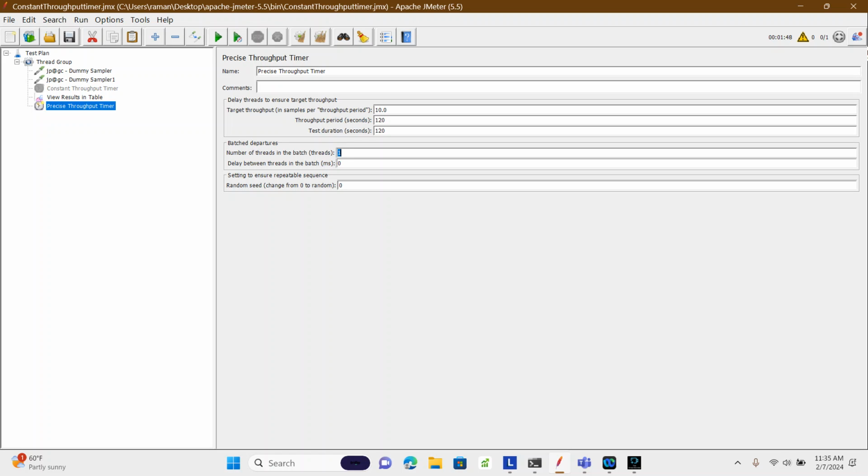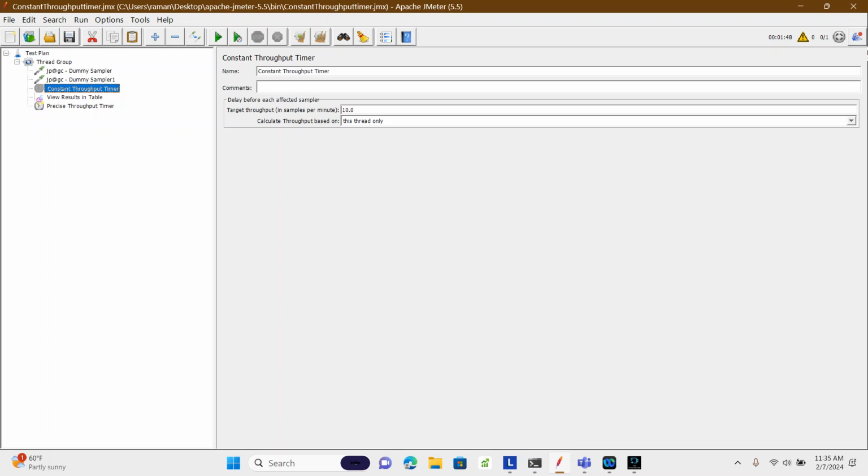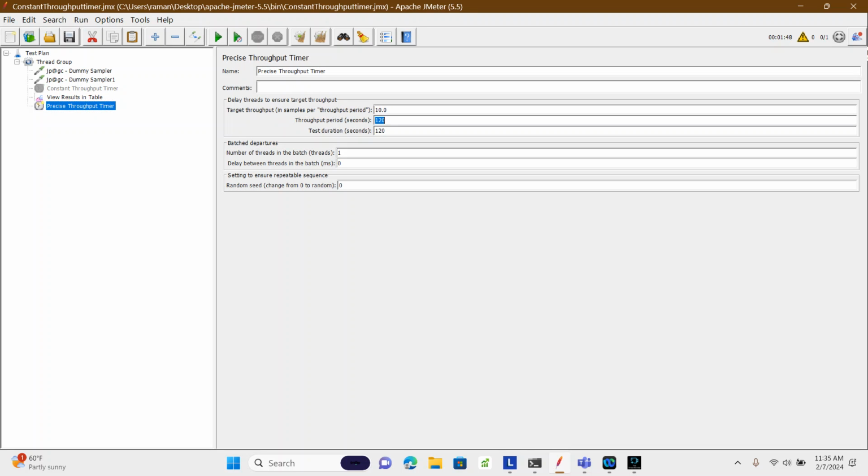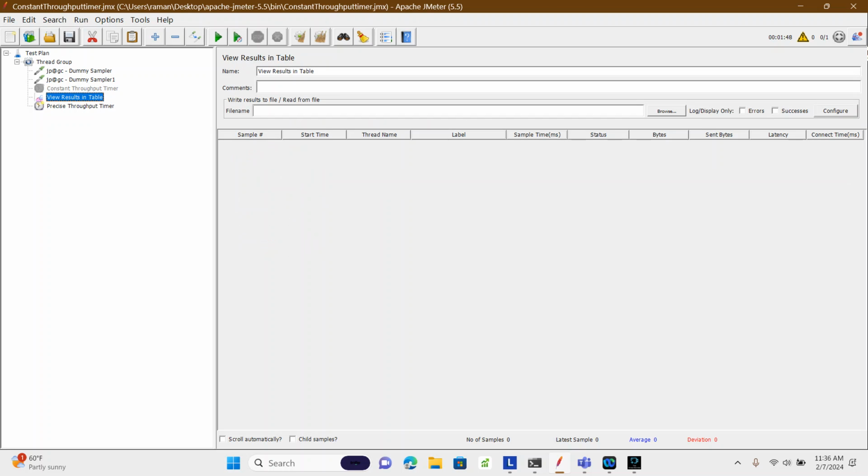If you run this through the precise throughput timer, this is for a particular time, guys. Here you can mention per minute, but it is not per minute. Let's say I want to run it for 1 hour, 3600. Then you have to change the test duration also to 3600. Throughput period is also 3600. Always make both of them the same so that it will have accurate results. If you have any ramp up time, include that as well, guys.